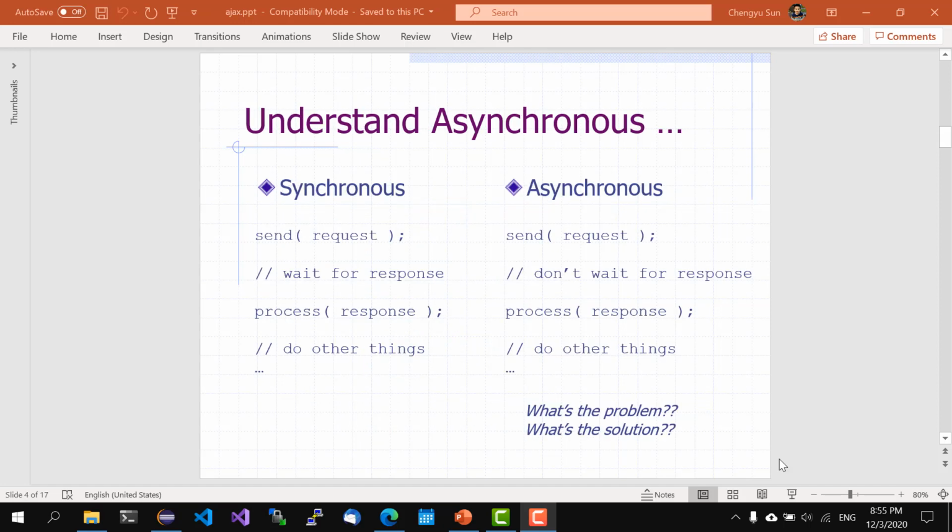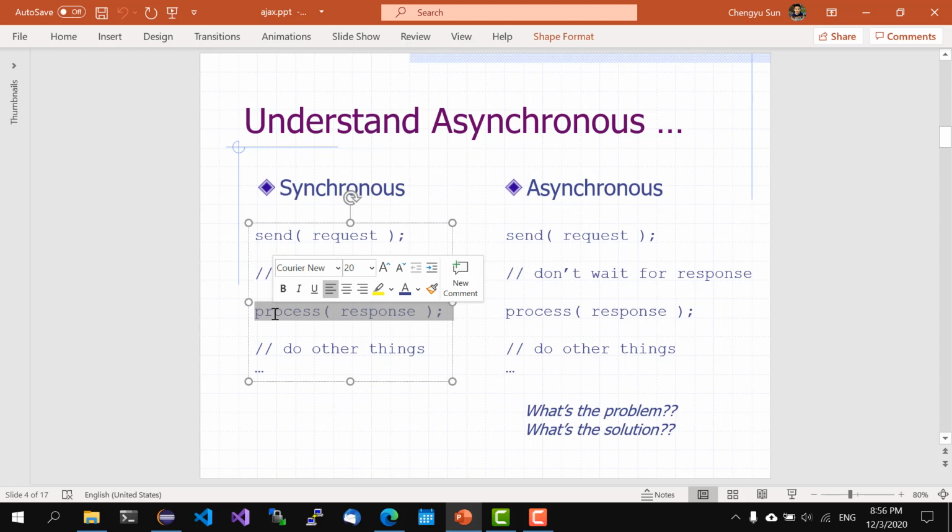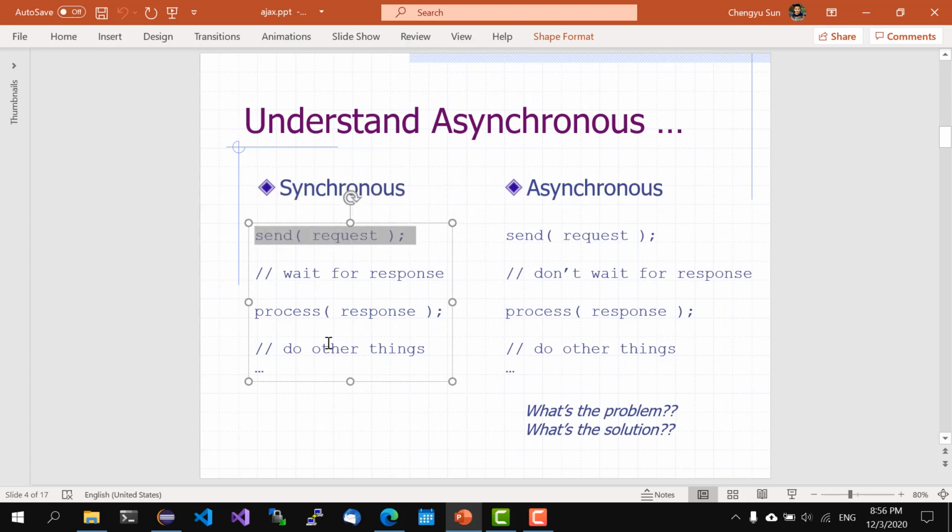So what exactly does that mean? Well, let's look at this code. On the left-hand side is how synchronous code works. We send out a request. The send request method will not return until the response comes back. And after the send request method returns, which means the response has come back, we can process the response and then we can do other things. The problem here is that everything has to wait until the send request method returns, which can take some time due to slow network or slow server.